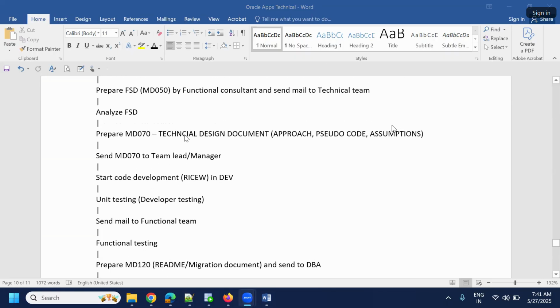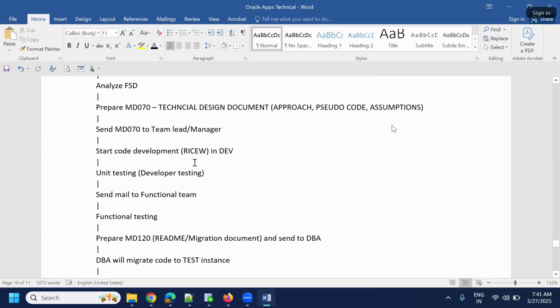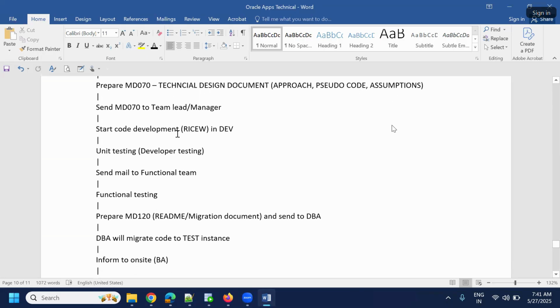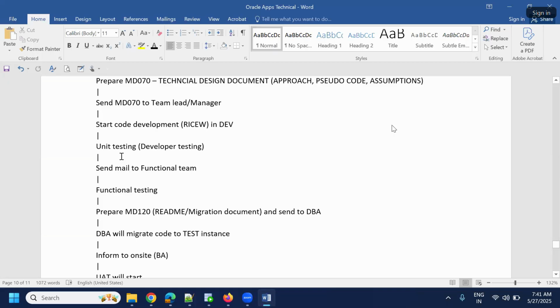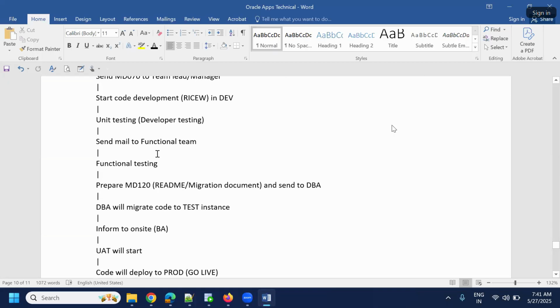So we need to prepare the MD70 and send the MD70 to your manager or team lead, nothing but a counterpart. Once you get approval, we'll start the development, that means the RICEW components. Then start the unit testing, nothing but developer testing. Then send a mail to the functional team. The functional people will do one more testing. That's called the functional testing.